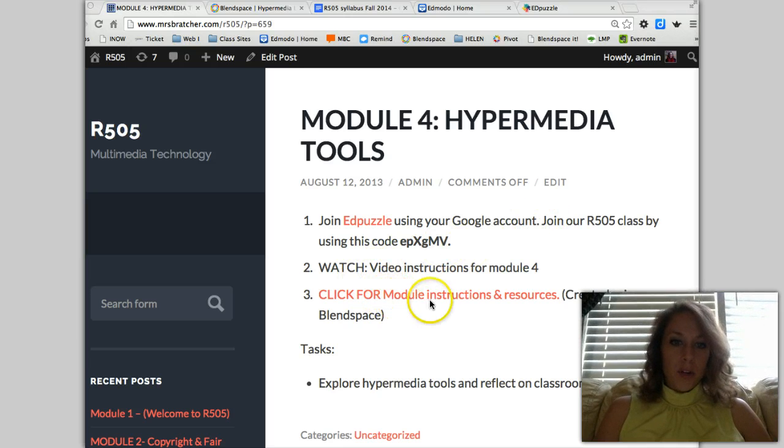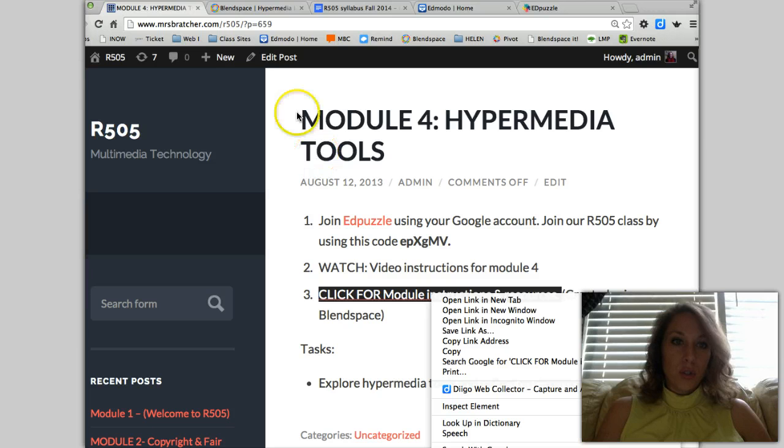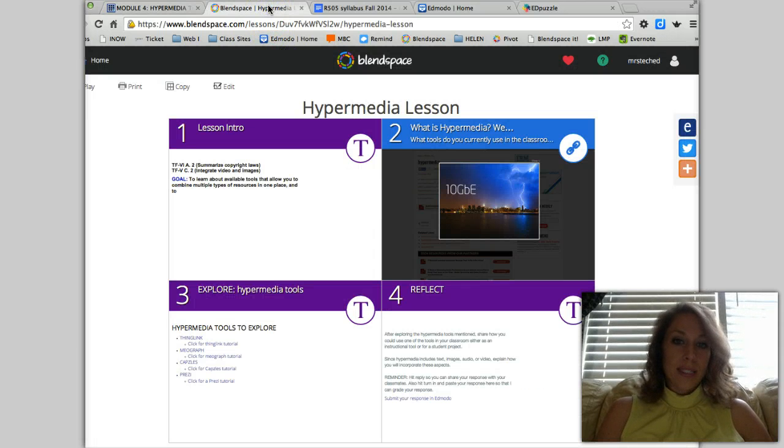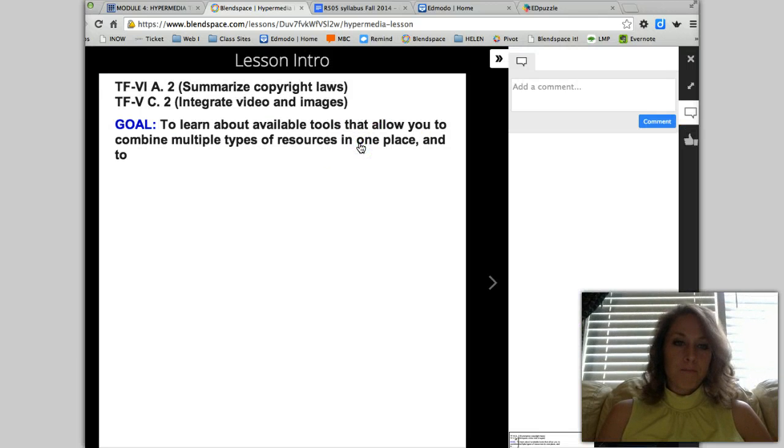So to start, we're going to be using something called Blendspace. Blendspace is a hypermedia tool, meaning it allows you to incorporate things like pictures, videos, text, and audio all in one place. So any tool that you can use that allows you to incorporate the different types of media will be considered hypermedia. To use this tool, you're just going to click on the little circles.